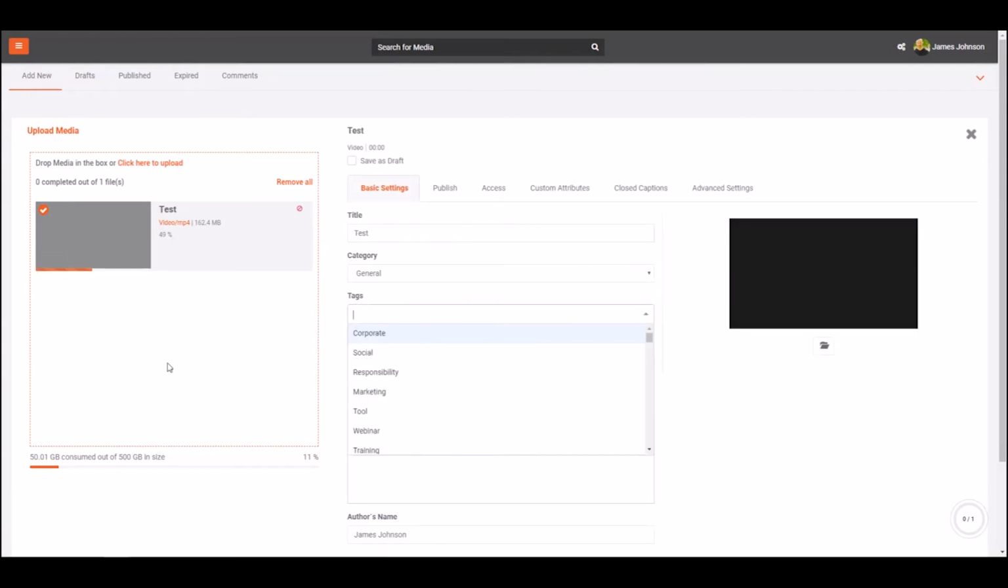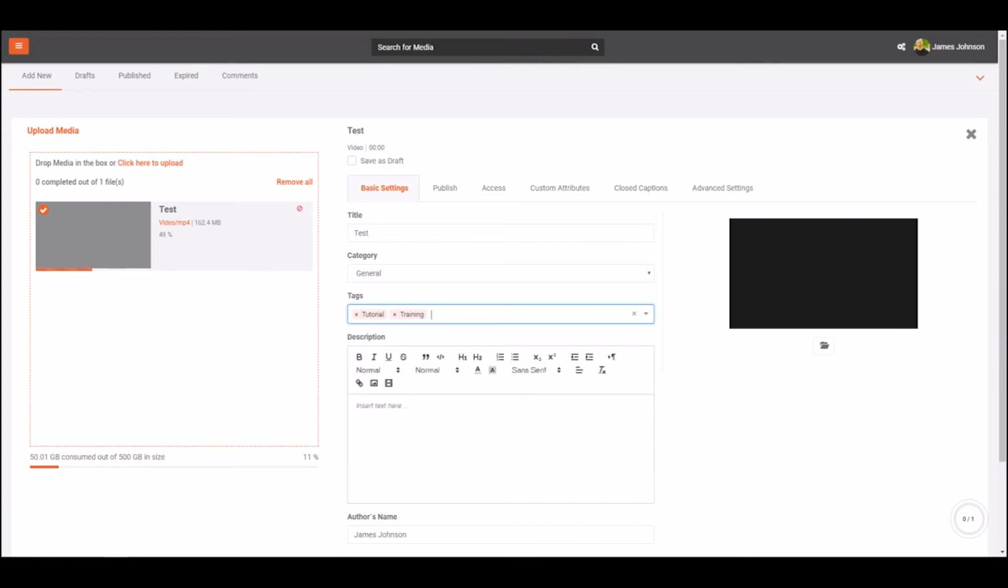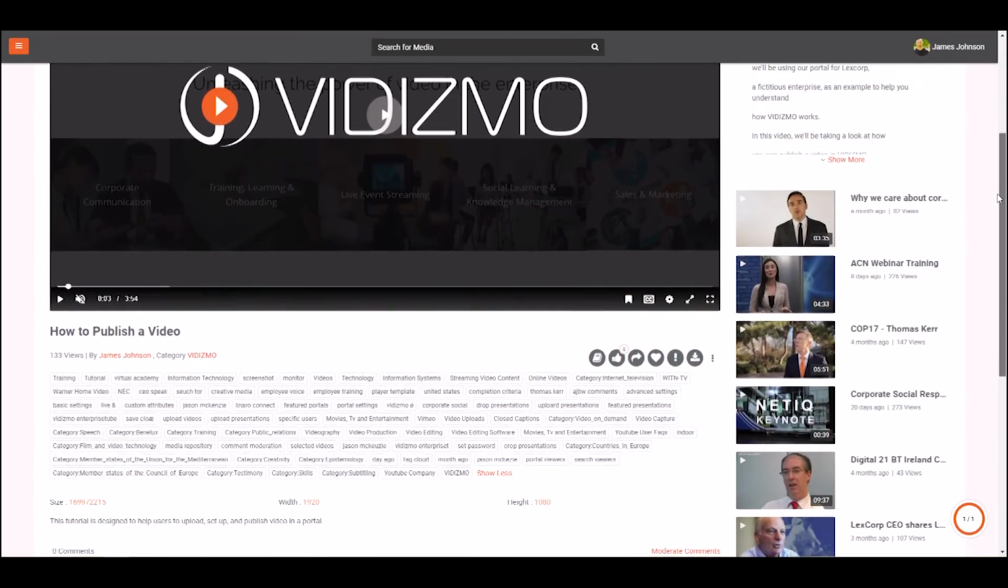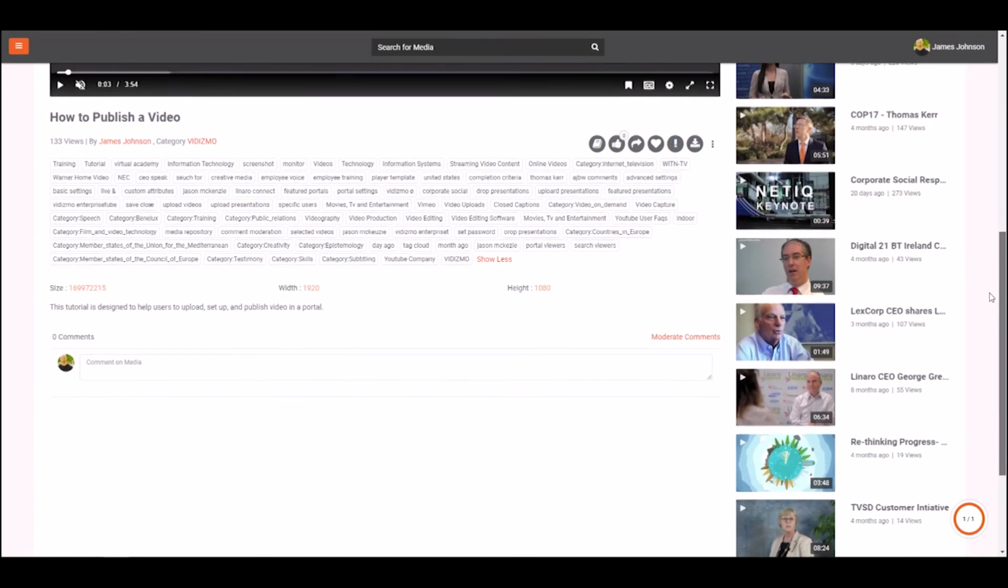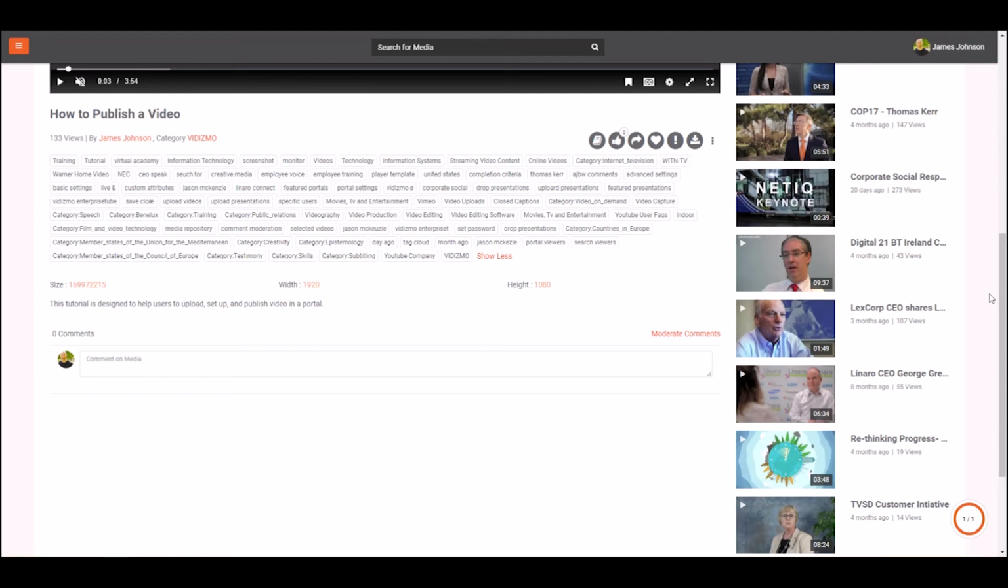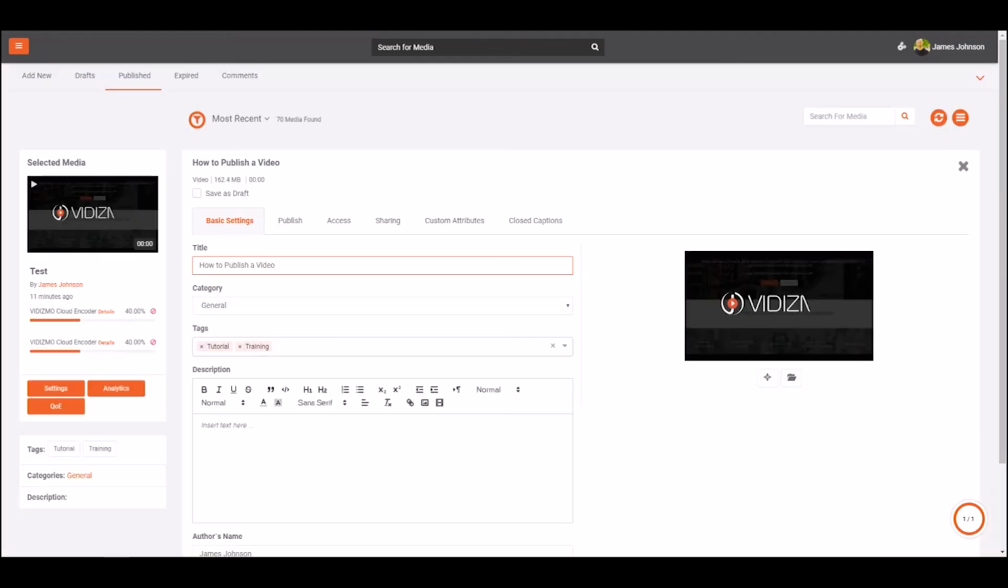On the Basic Settings tab, you can select relevant tags from the predefined global tags to describe the media's content. Publishers will be restricted from adding new tags that have not been defined in global tags. Moreover, VIDIZMO also offers automatic tagging for audio and videos after analyzing their content. Once you're done defining the settings for your media, click Save and Close.